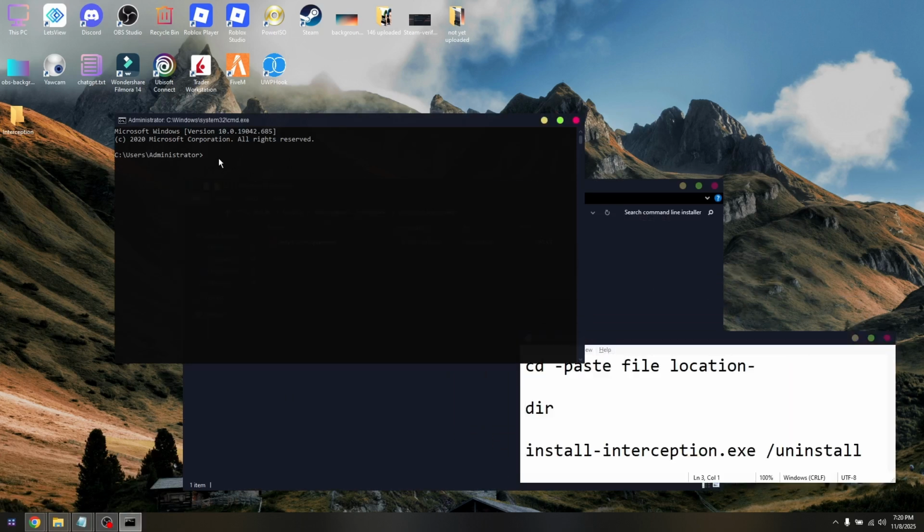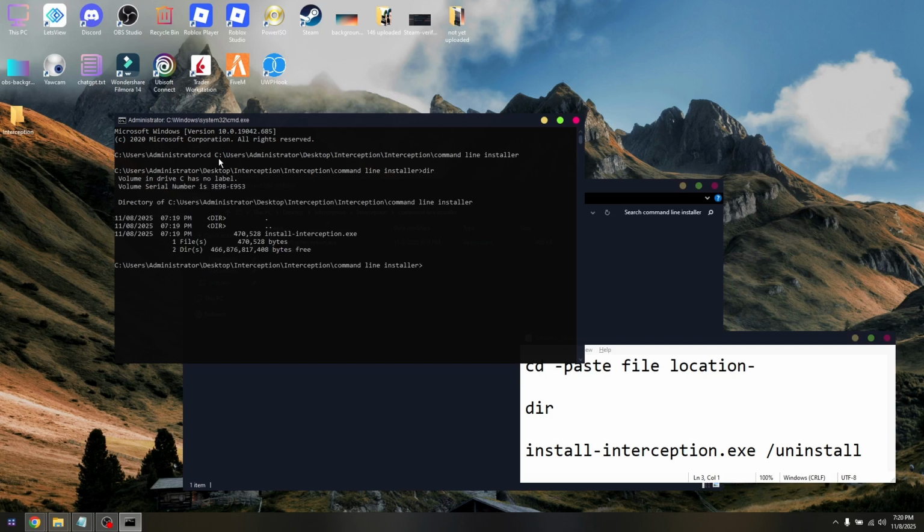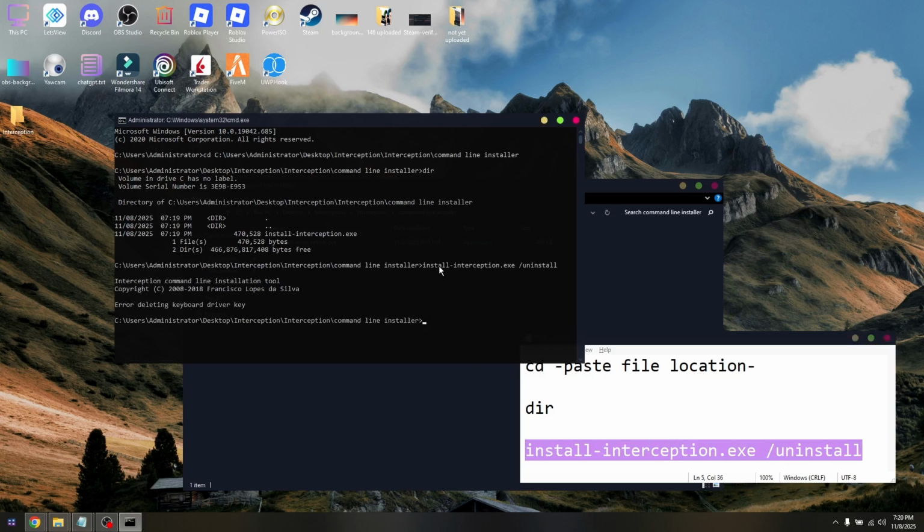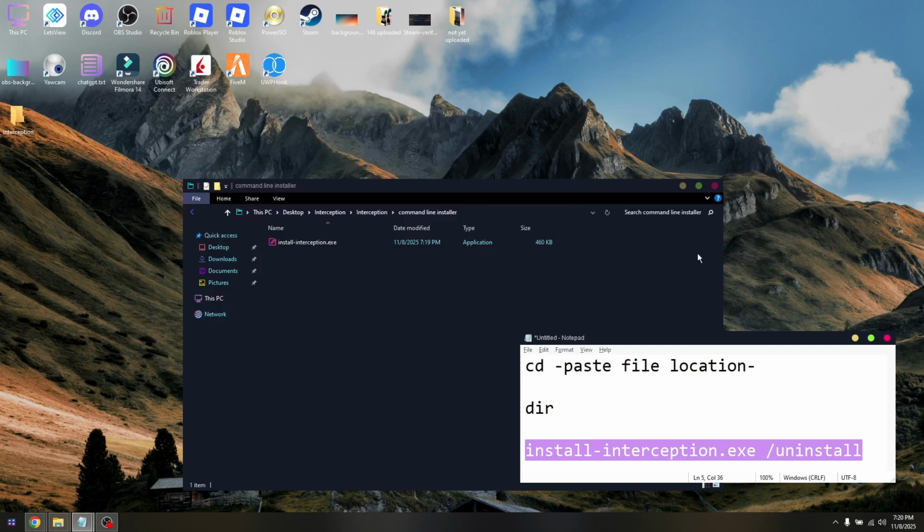So type in cd, space, paste the file destination, and then type in dir. Then simply copy and paste this command right here. Once it is done, just simply type in exit, restart your PC, and relaunch the game.